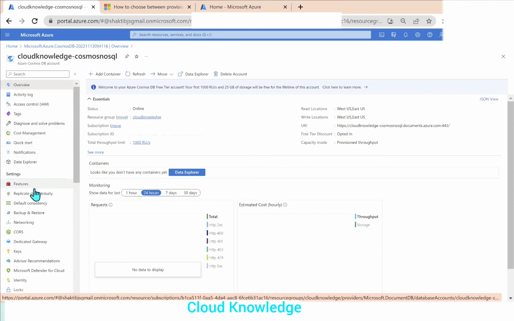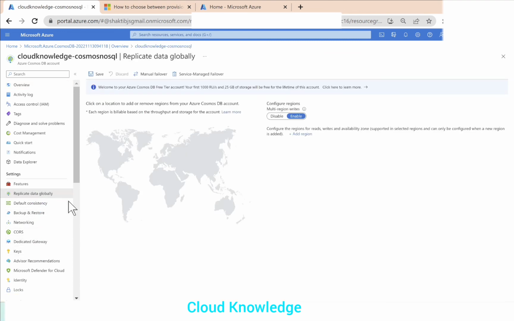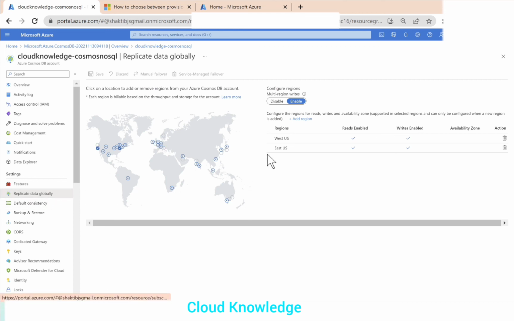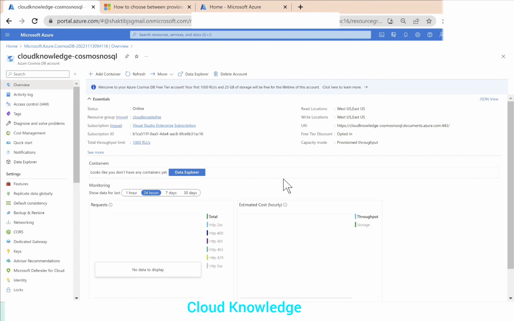So if you go to the left section, we have the option to replicate the data globally. When we click on replicate the data globally, we have the option to select different regions. Here on this page, we have configure regions for multi-region write. If multi-region write is enabled, we can select different regions to replicate our data globally. Here's the globe and the different regions which are present to replicate the data. So this was the brief intro about creating the NoSQL DB account of Cosmos DB.